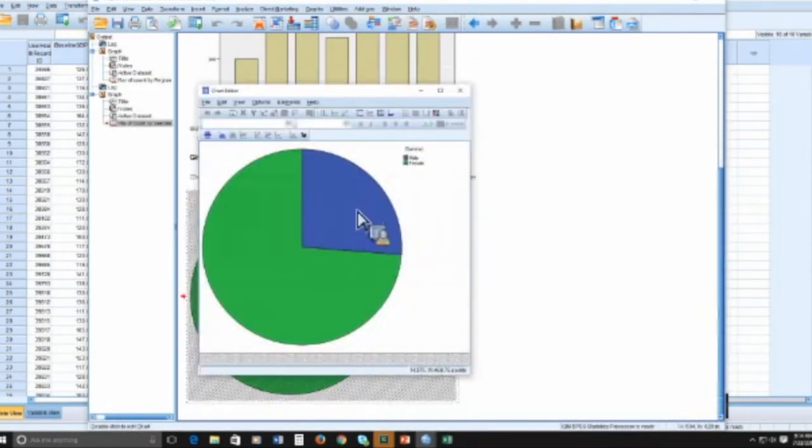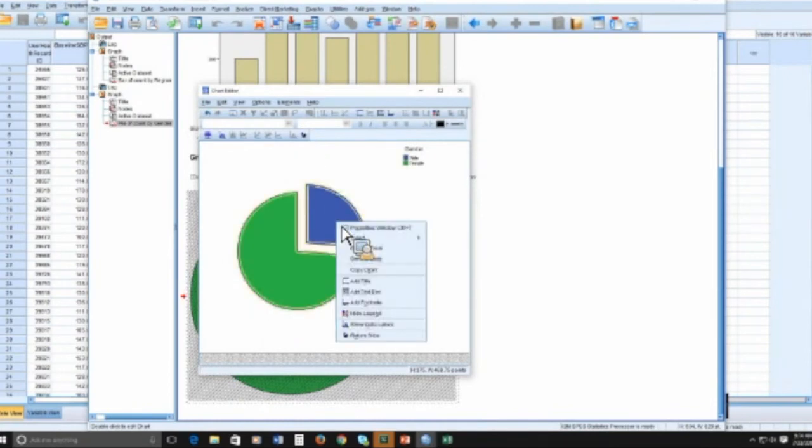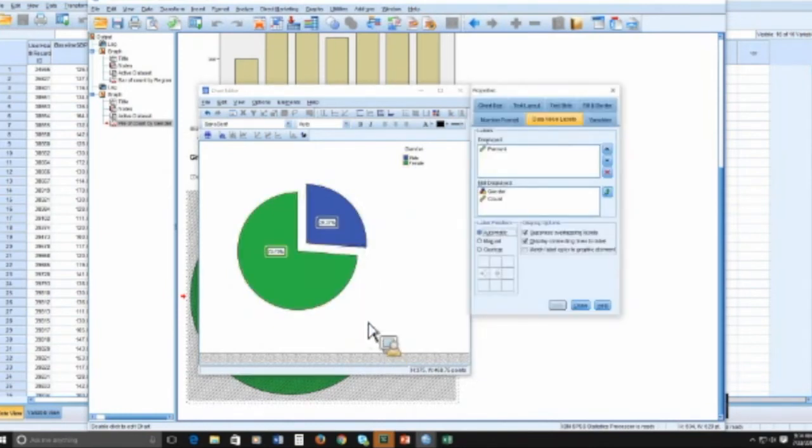And again, if you want to call that out, you can add, show data labels. Once you do that, another dialog box appears, and again, you can tweak, change the colors, change the size, all those good things.